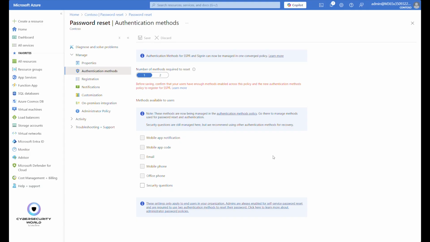Okay, so this is the default behavior. So your privileged users are always able by default to perform self-service password reset in the secure way, so with two different authentication methods. The problem with self-service password reset is that it's very often targeted by threat actors. Because if a threat actor is able to satisfy or finish the process of self-service password reset, they are able to get access to the account.